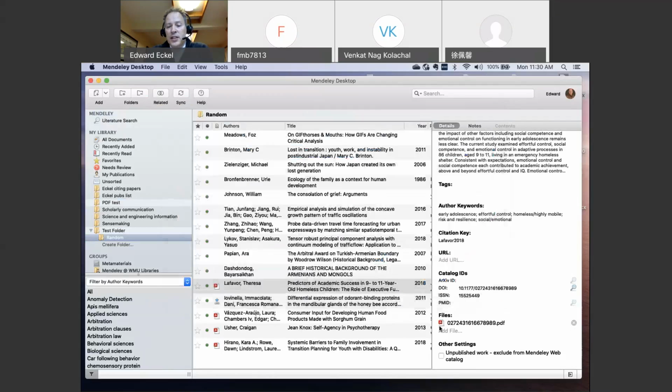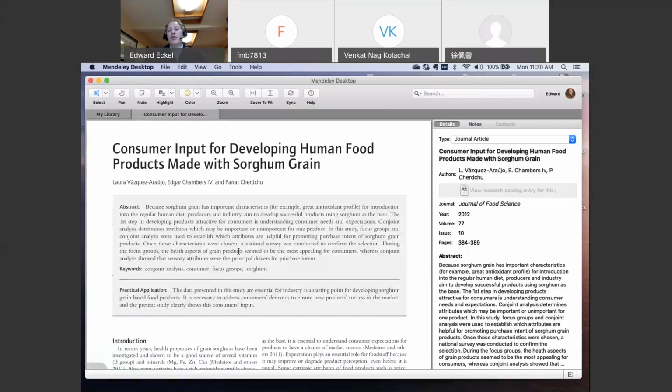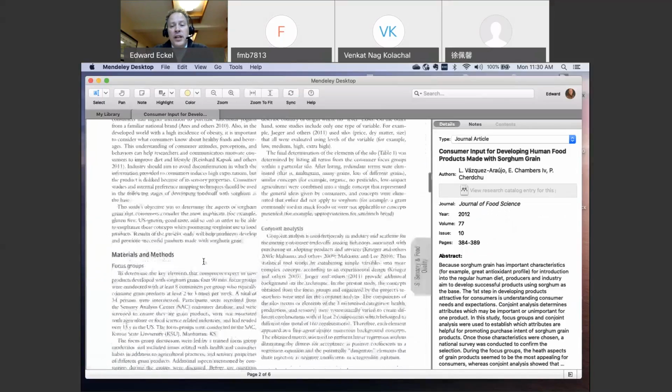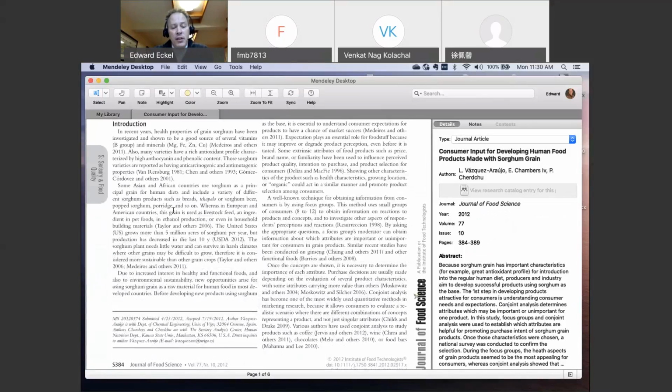And then they will look like this. It will show as a PDF attachment in the reference information. The PDF attachments also show up on your display of your library when you click on a folder. They show the PDF. When you double click on the PDF, once it's attached, it will then open in your Mendeley window, and you can actually read from here.